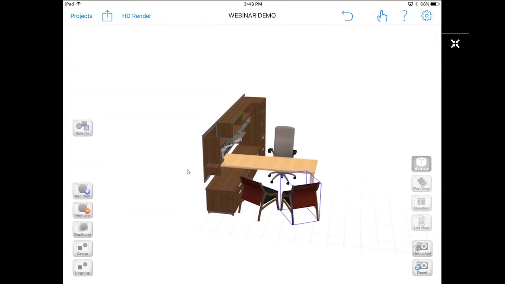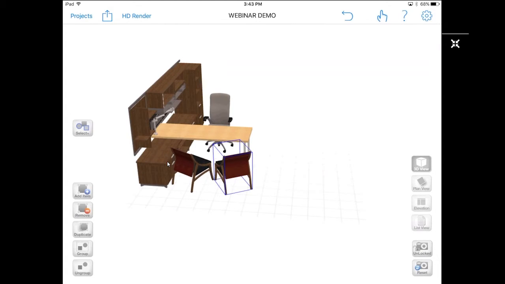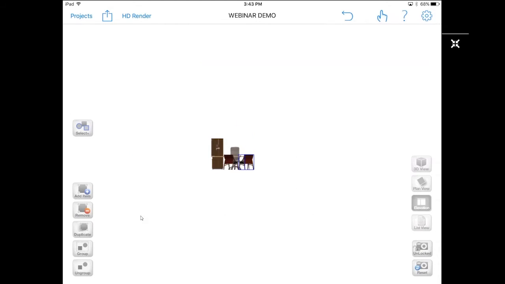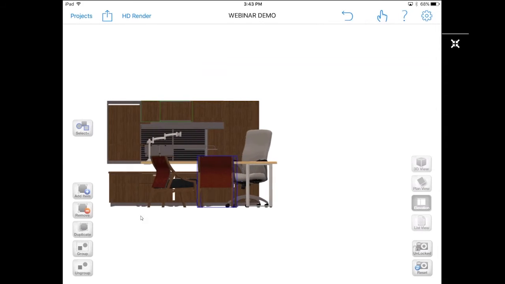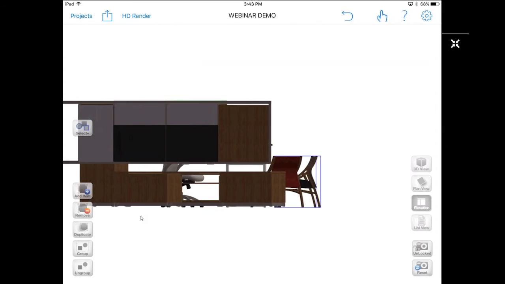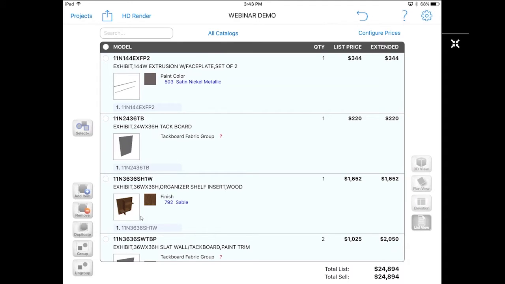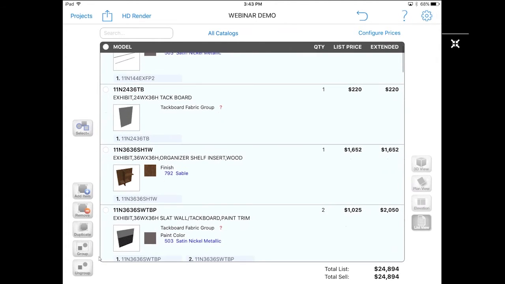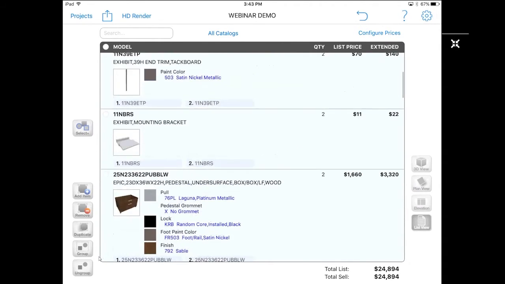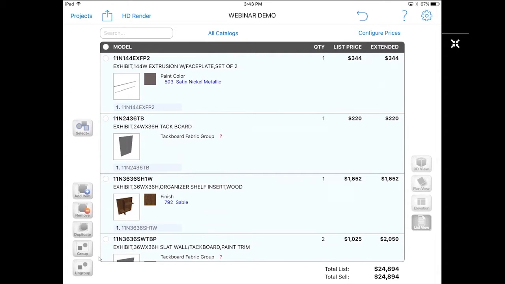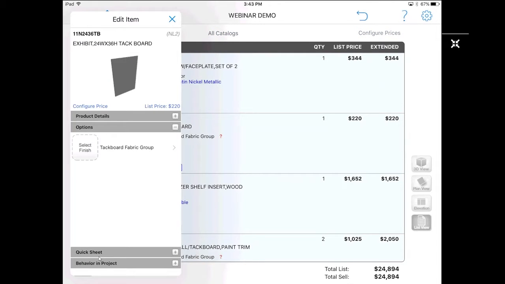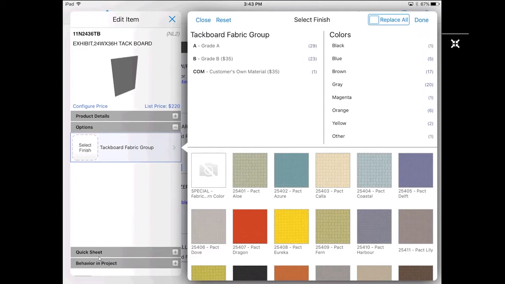I can actually go into my elevation view to make sure that everything is set appropriately. This is just a great way for you to validate your project, to make sure that you have everything selected, as well as going into your list view. And you can see I can actually go through the list view to select my items and finish off some of the spec here. So for instance, here I have a question mark on the tack board because I haven't selected a finish. I can go ahead and double tap anywhere in this box, and that'll allow me to go into the edit menu to change the option finish structure for this particular piece here.